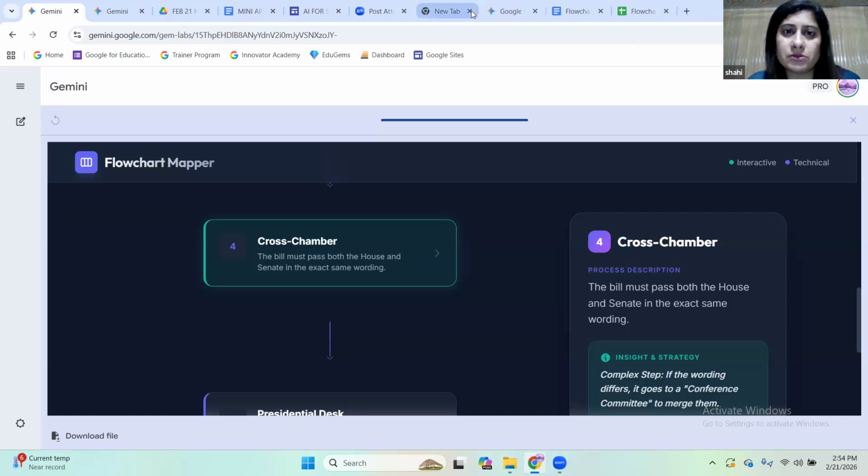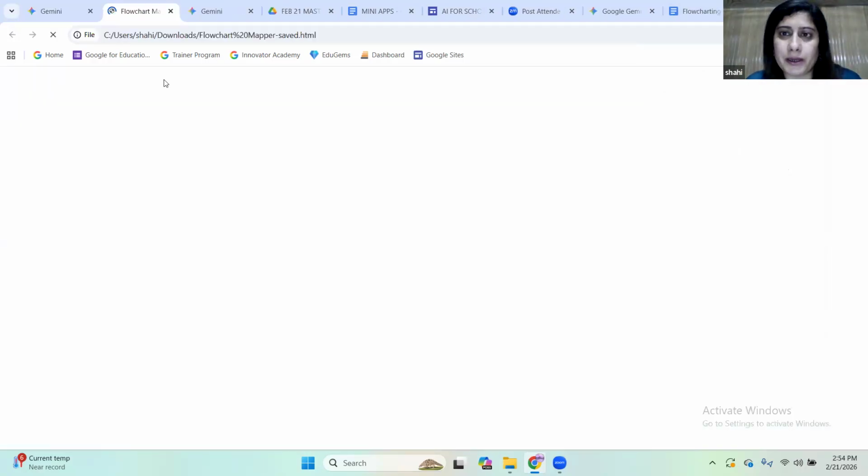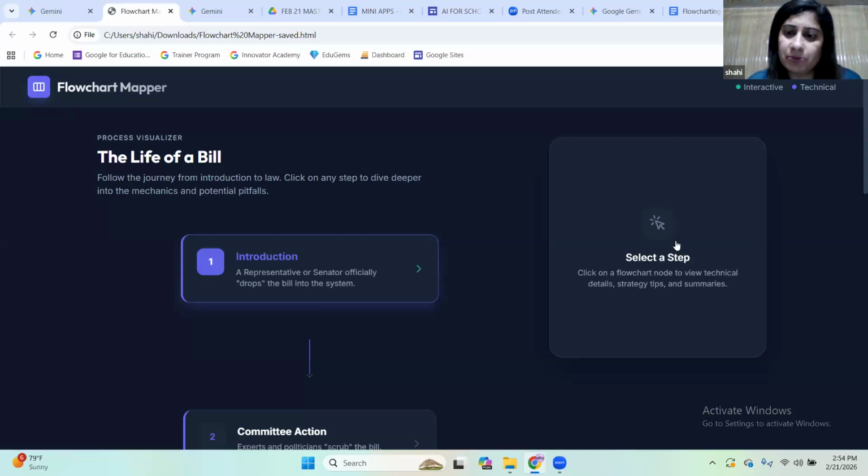Okay, let me just close these extra tabs for avoiding distractions. Okay, so now here when I go, you can see it is here. The flow chart mapper is here. So when I open it up, this is my HTML file which I have downloaded.